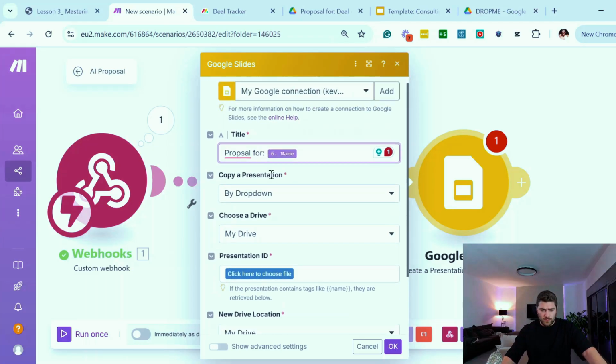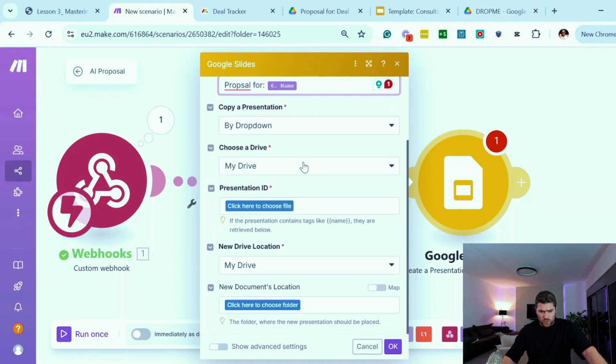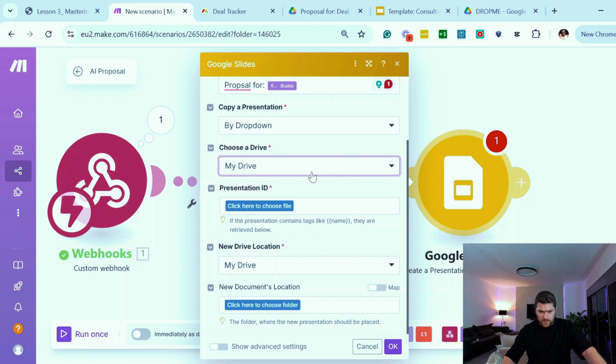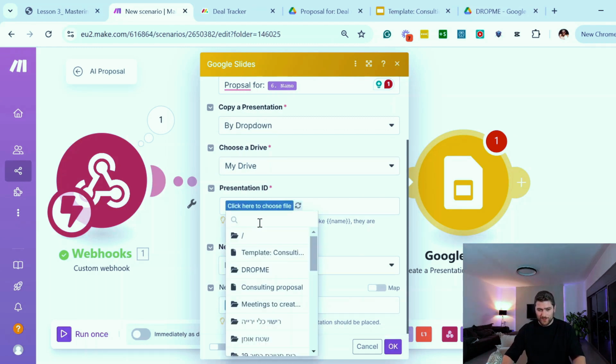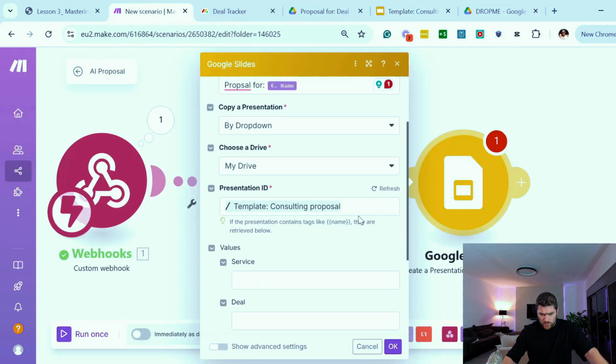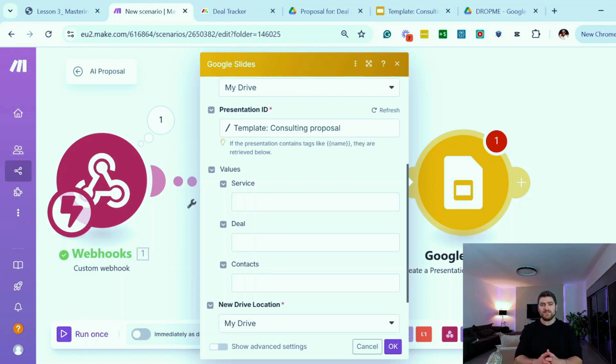Okay, let's scroll down. So now you can choose here from where you want to pull the data, from my drive, shared drive, whatever. I'm just going to choose my drive. And here, click here to show file. What I'm going to do, I already have the name of my, let me show you here. I named that template consulting proposal. So I'm just choosing this file here. Next, you need to map the retrieved data fields from Monday to the placeholders.